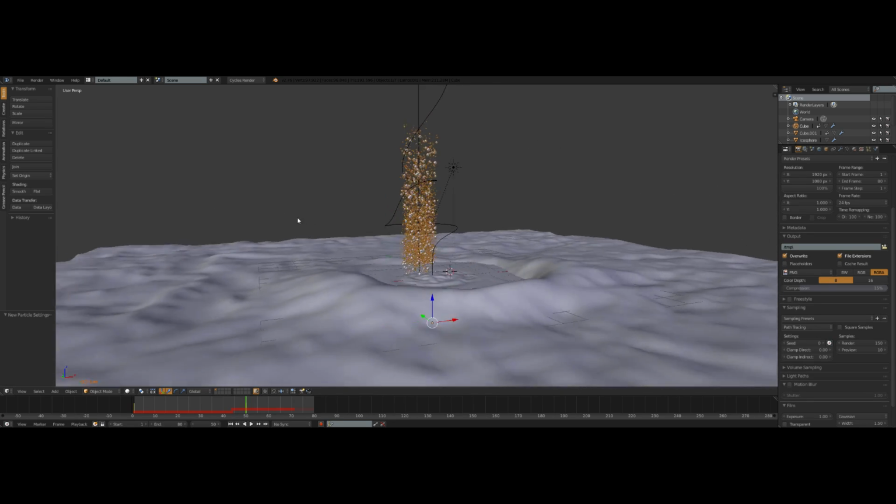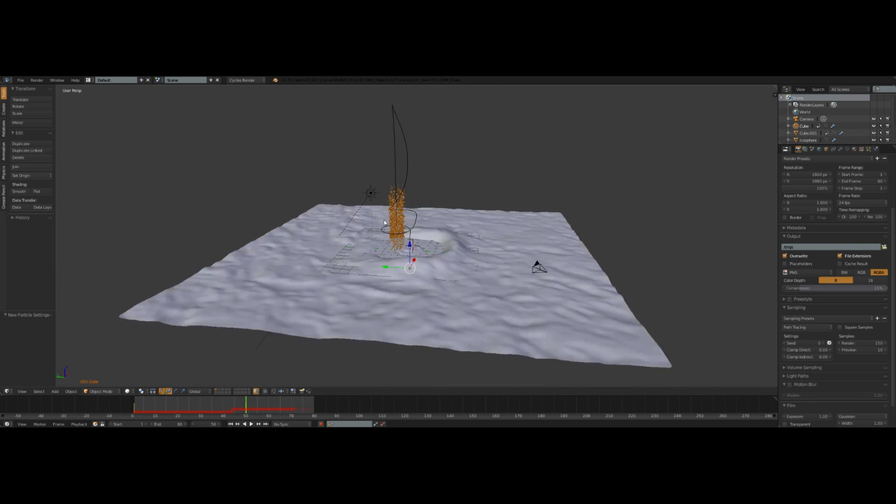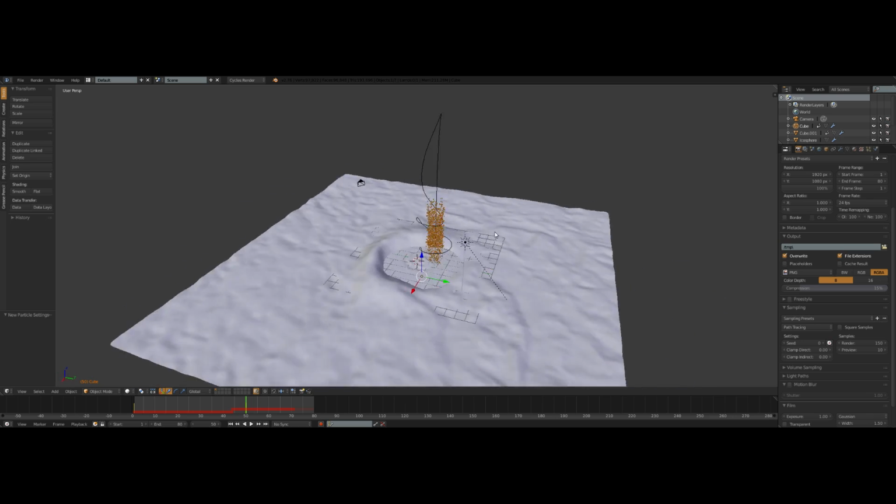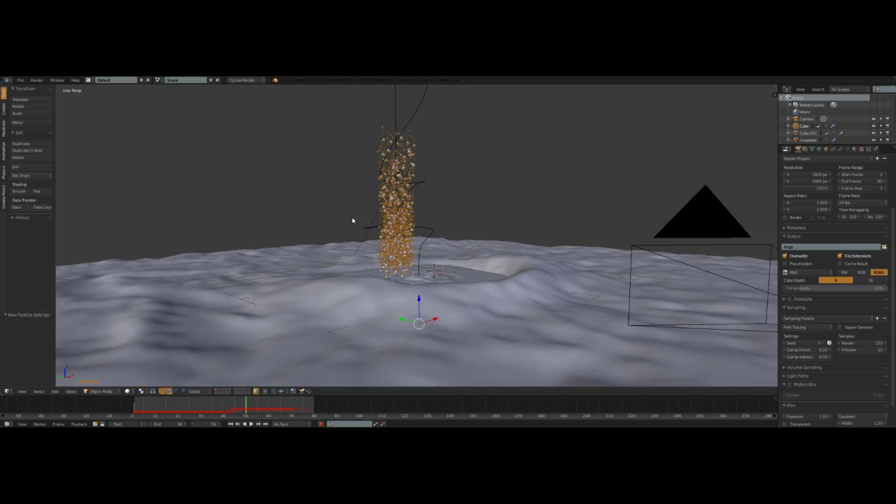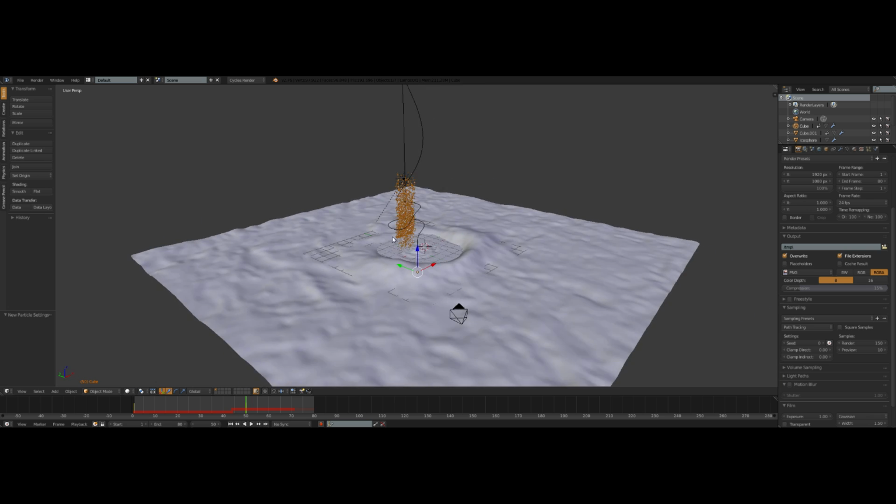Alright, I know what I want to do. I want to let things disappear into dust clouds. Alright, so this is what we're going to do next time.